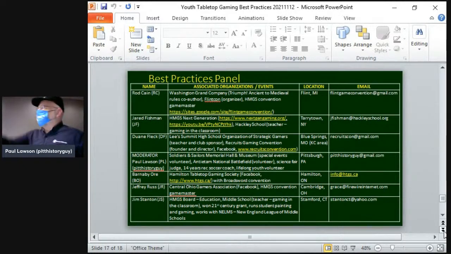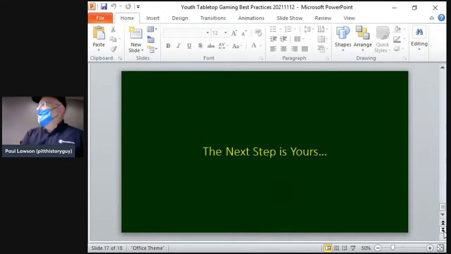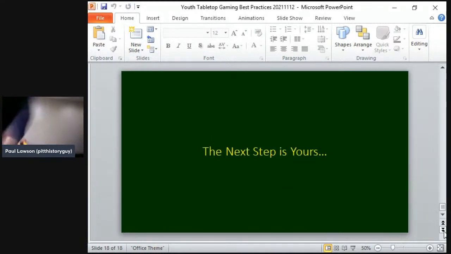The last slide is just the contact. Those are old people, including myself. There's more detail on their background, where they're located, and their email address if you want to reach out to them. So that's it. The next step is yours in doing this.